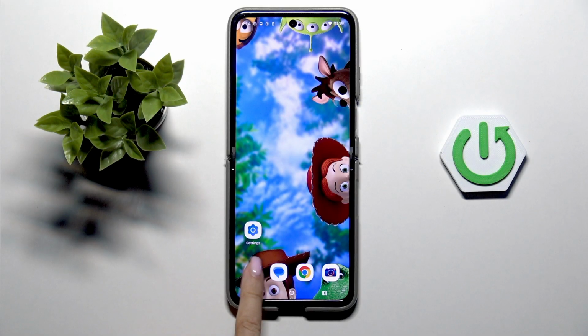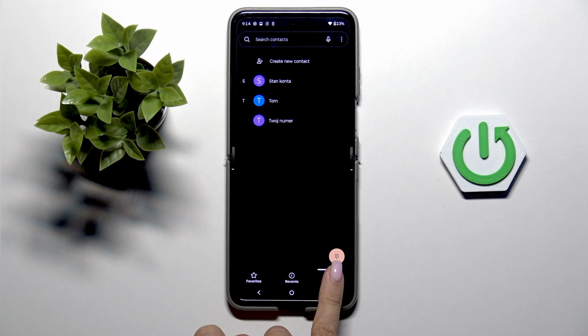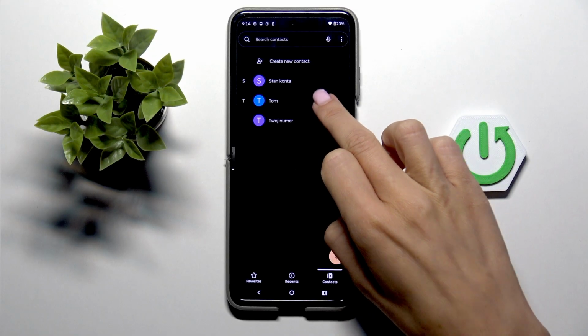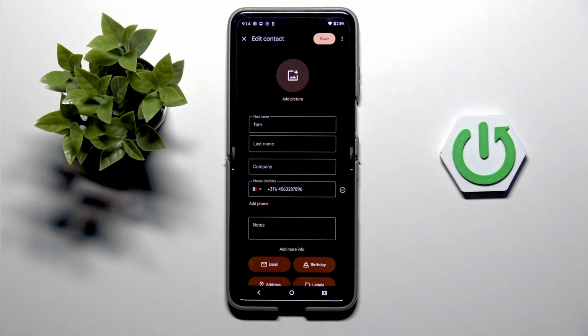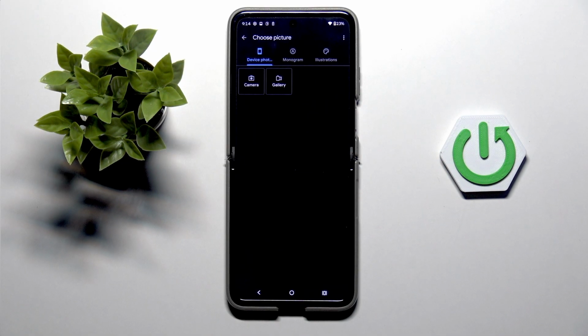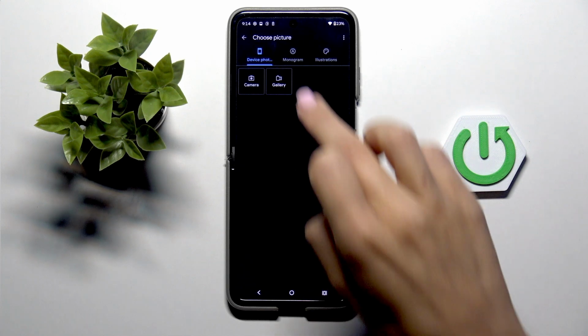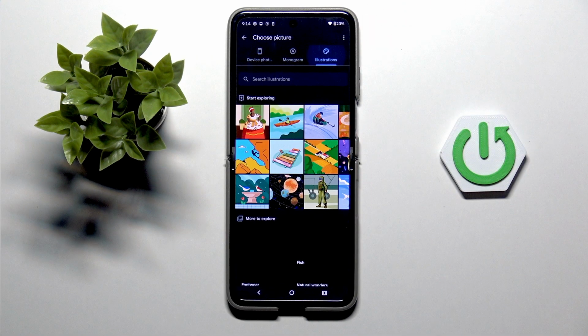To do it, you need to open your phone dialer, then go to contacts. If you are not in this panel, select the contact that you want to customize, mark edit and click add picture. Now you can either open your camera and grab a photo right now, you can pick something from your gallery, you can create monogram or pick some illustration, however you prefer.